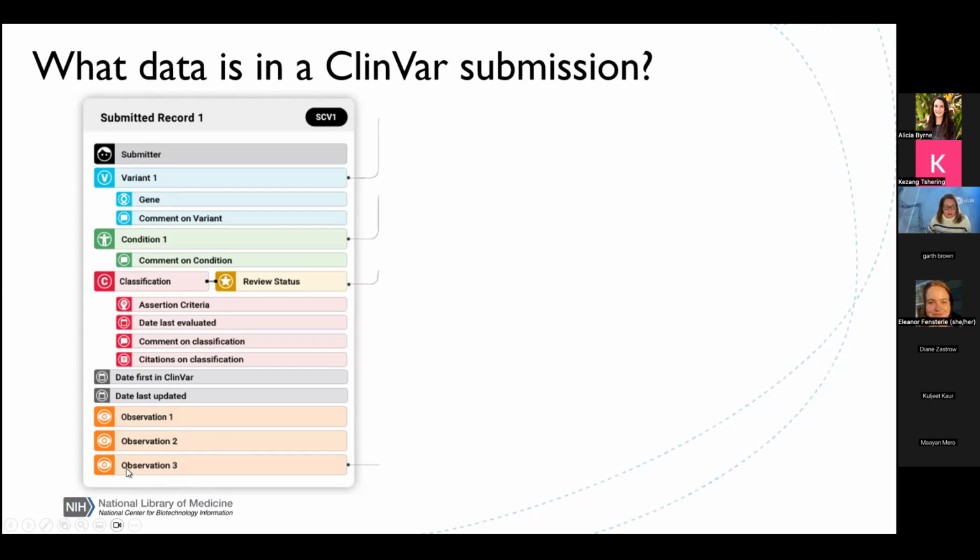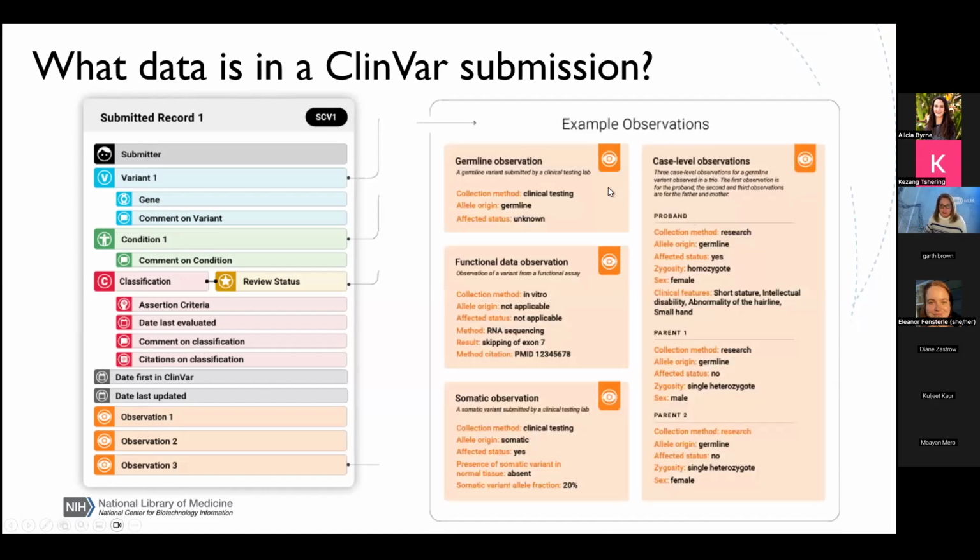And then every submitted record in ClinVar also has some information about how the submitter observed that variant. So we're not expecting hypothetical variants in ClinVar. We're expecting to see variants that the submitter observed in some way, and that's what they based their classification on. So every submitted record in ClinVar has at least one observation, but it might be multiple, and they can vary in how data rich they are.